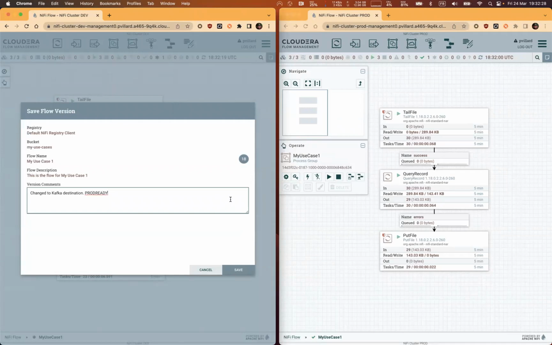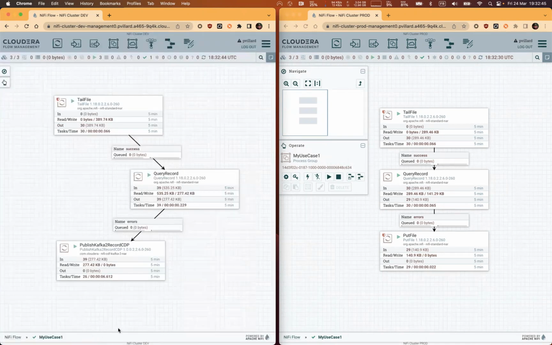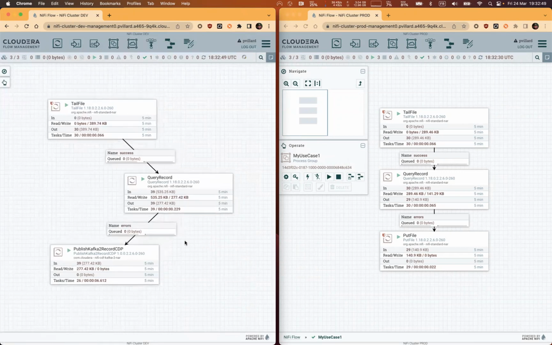So my flow is now using additional controller services, a completely different processor. It's using sensitive parameters, net new parameters, and so on. So that's what I want to send in production. So I click here, save. My version is now added into the NiFi registry, and this is what I have in dev.